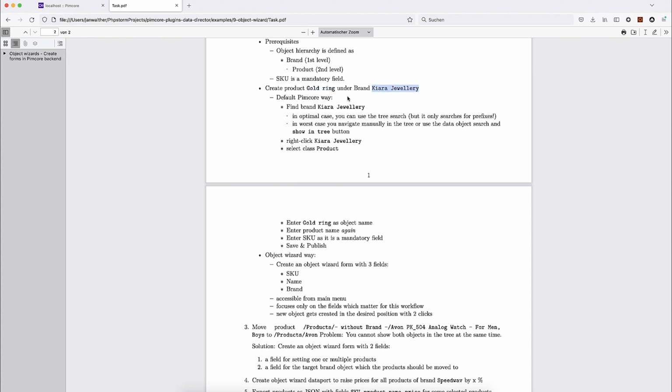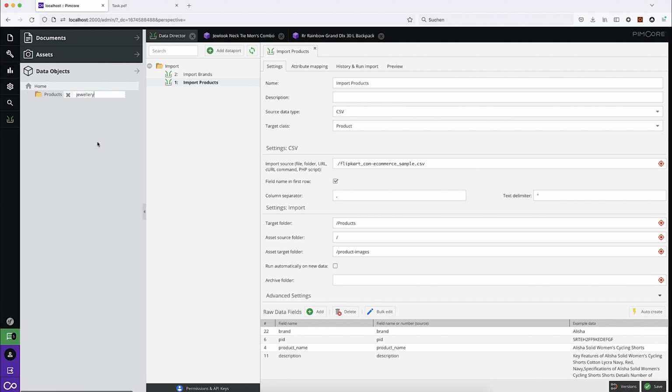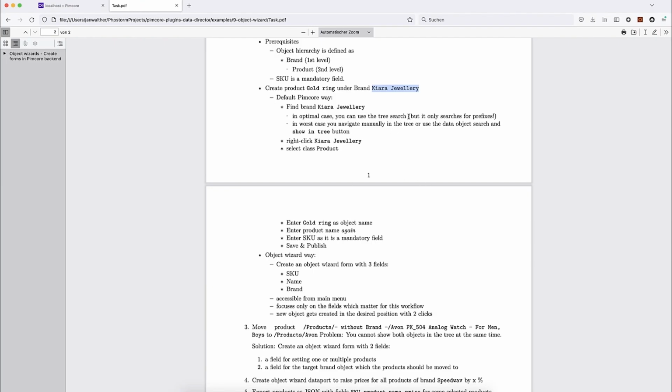Now with default Pimcore, we would have to find the Kiara Jewelry object, the brand object, and in optimal case, you can use the tree search, but beware that this only searches for prefixes. So when we want to search for jewelry, it will not find anything. When we search for Kiara, it will find Kiara Jewelry. So in daily business, this may be a problem.